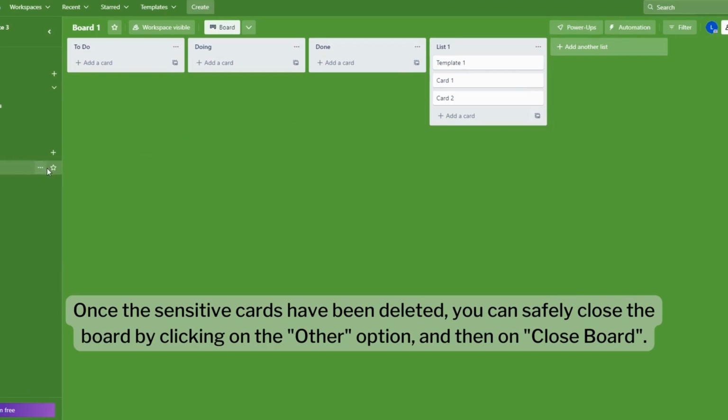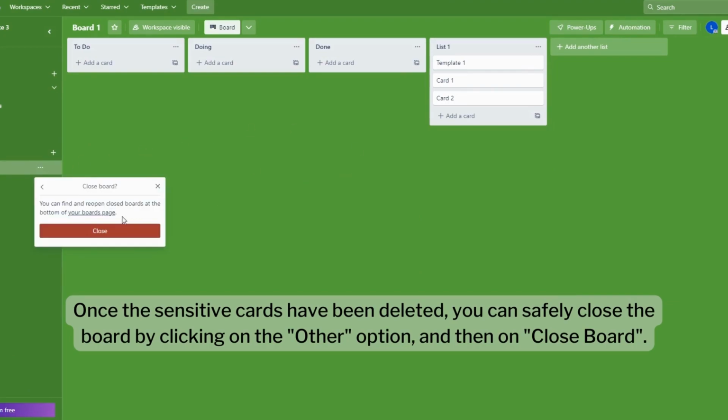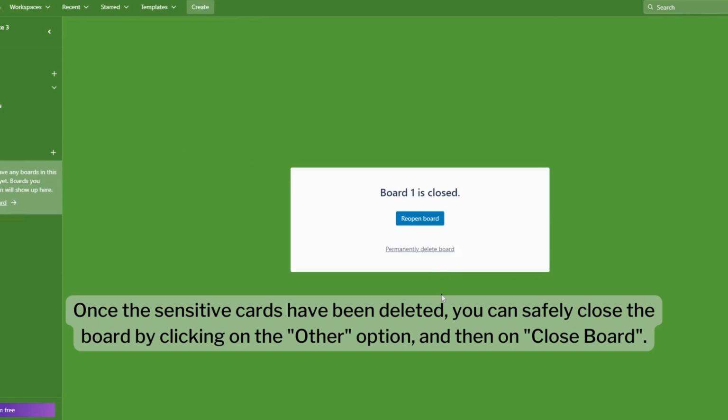Once the sensitive cards have been deleted, you can safely close the board by clicking on the other option, and then on Close Board.